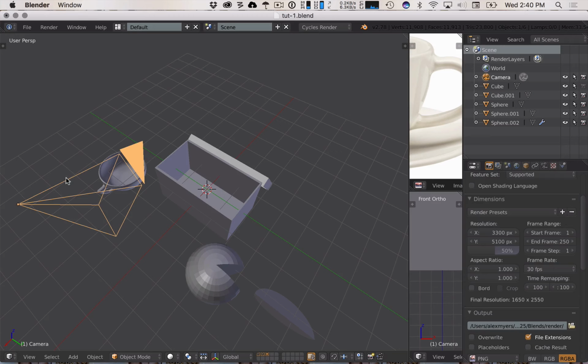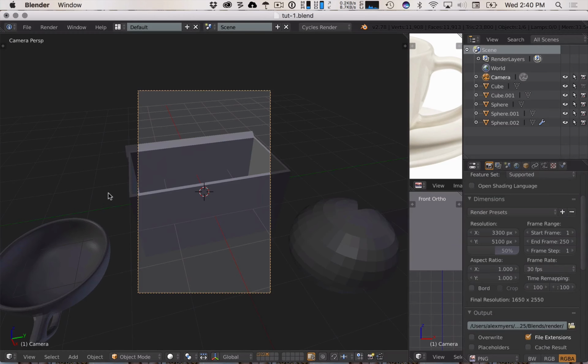If you want to see what the camera sees, just hit 0 on your number pad. If you're on a laptop, hit 0 on your numbers up there at the top, and it will snap your 3D view to the camera. So everything that is not shaded, everything on the inside, is what your camera sees and how it sees it. Right now it just sees the box. It doesn't see anything else.